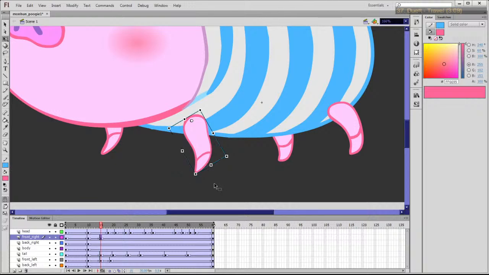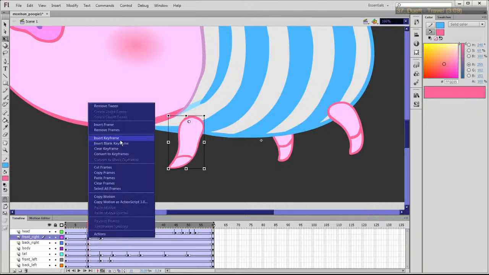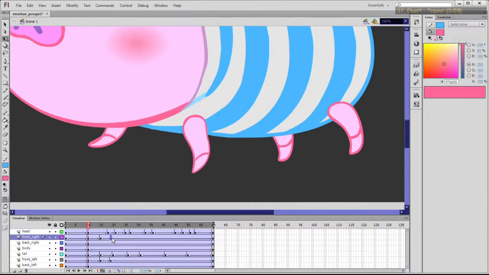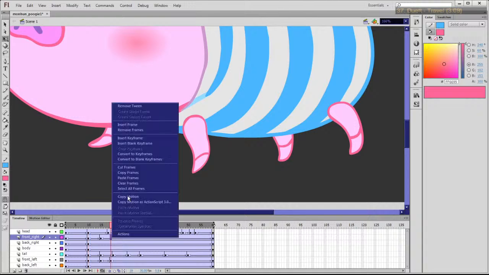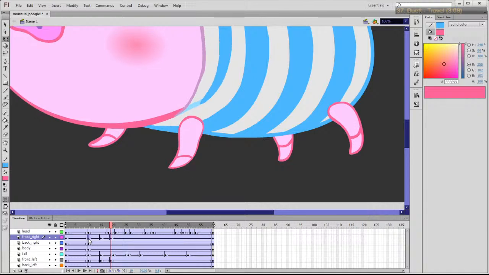Yeah, I think it should be good. I should go back to this state here. Just gonna copy this frame. Paste. Okay, so it kept the position of the anchor, just like this frame here. That's good.